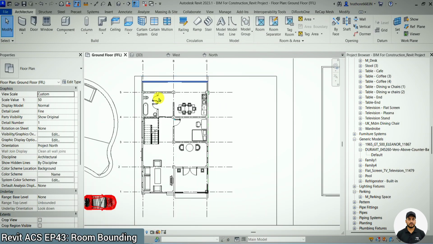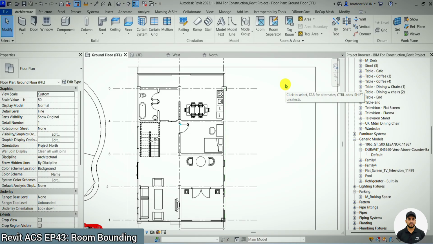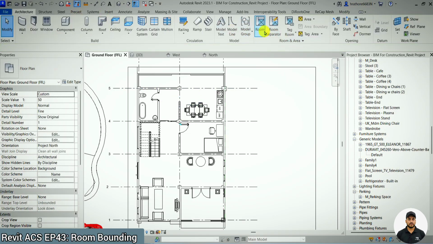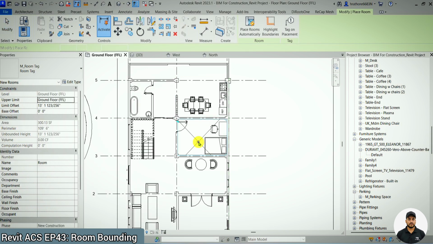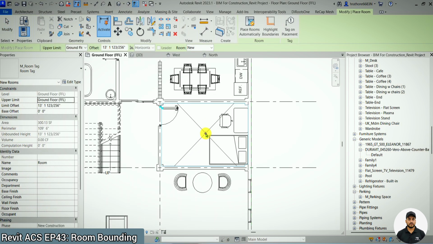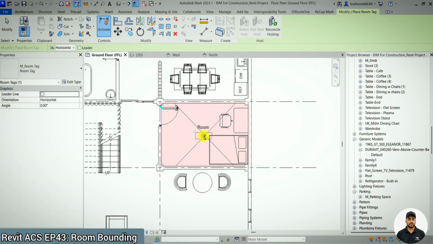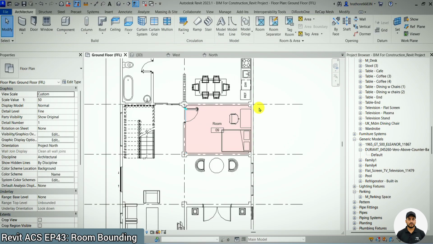Now, if we want to place a room, what are our steps? We simply go to the Architecture tab, click on Room, and place it inside any space or room. Like this you are placing, right? After that, for the tag you can simply click on Tag Room and mention the tag. This is the main concept.